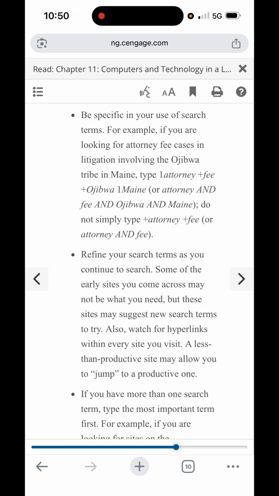Refine your search terms as you continue to search. Some of the early sites you come across may not be what you need, but these sites may suggest new search terms to try. Also, watch for hyperlinks within every site you visit. A less than productive site may allow you to jump to a productive one.